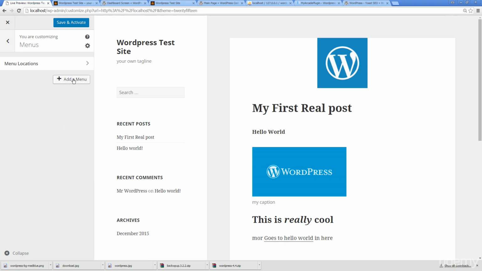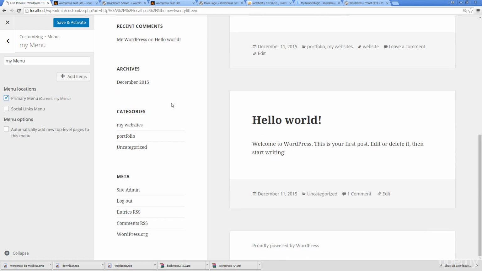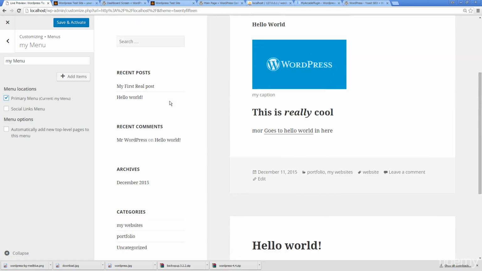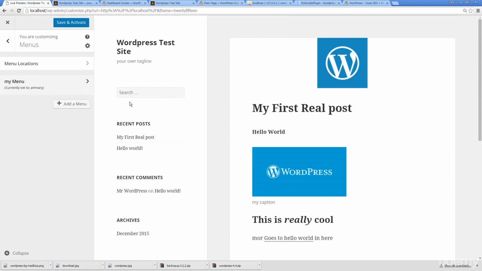So if I've got menus, I can add in a menu. Maybe I could just call it my menu. Here I've got the ability to do a primary menu as well. So this is available in the dashboard to create menus. And menus are going to be really good for pages and to help with navigation as well. So I can go back out here.